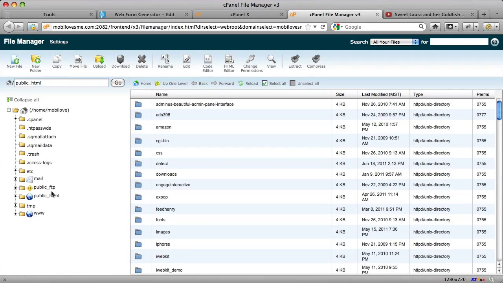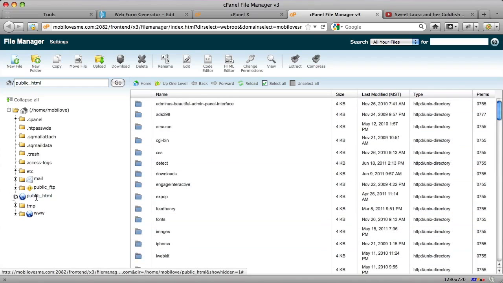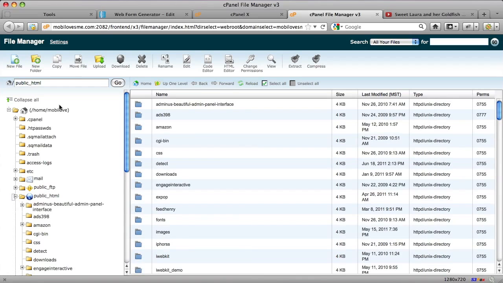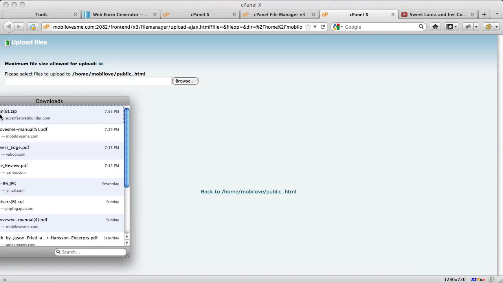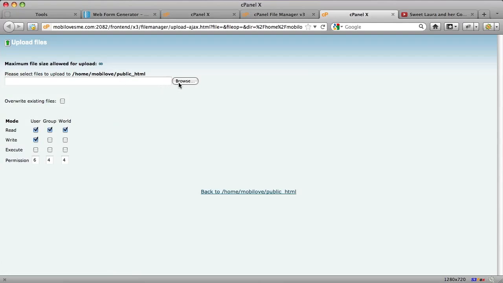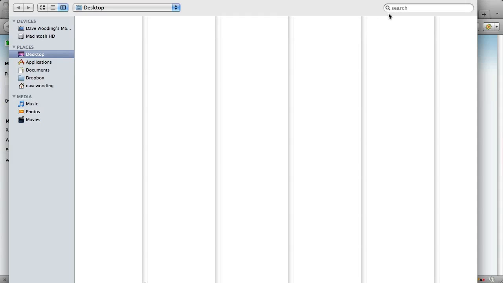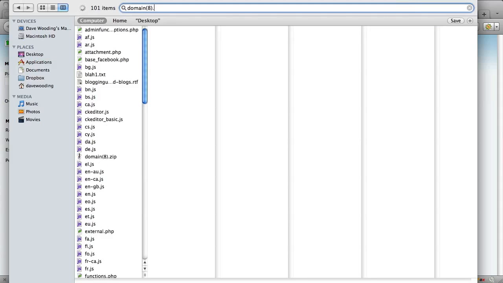Now I want to make sure I'm in my public HTML directory, which I am, but let me just double click on that. Nothing changes. I'm going to click on Upload. I'm going to go look for the file, but I remember the name, so it's domain 8.zip. So let's go browse for that. Let's type in domain 8.zip.